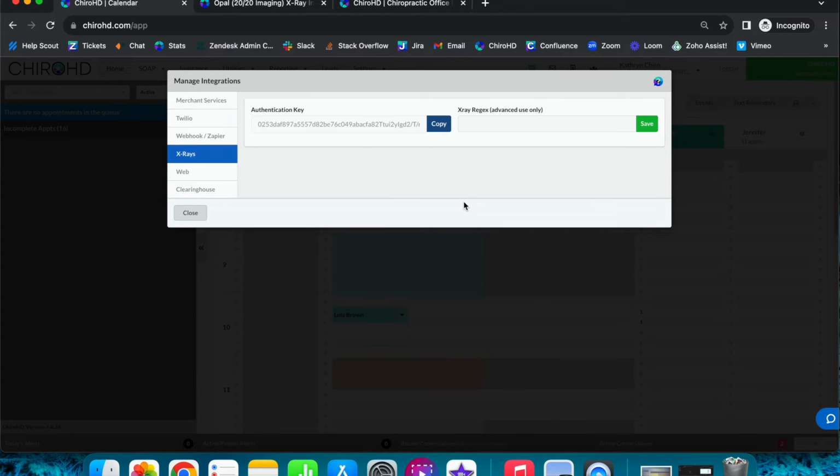So if we break down the integration in its basic form, it's kind of simple. Hey, X-ray software, put my X-rays in this file folder. And then, hey, ChiroHD uploader, copy that file folder into the patient's accounts. And that's all the integration is in its basic form. But there are complexities to that, and so we want to make sure it's set up right. So again, that's why we ask you read the guide in its entirety.